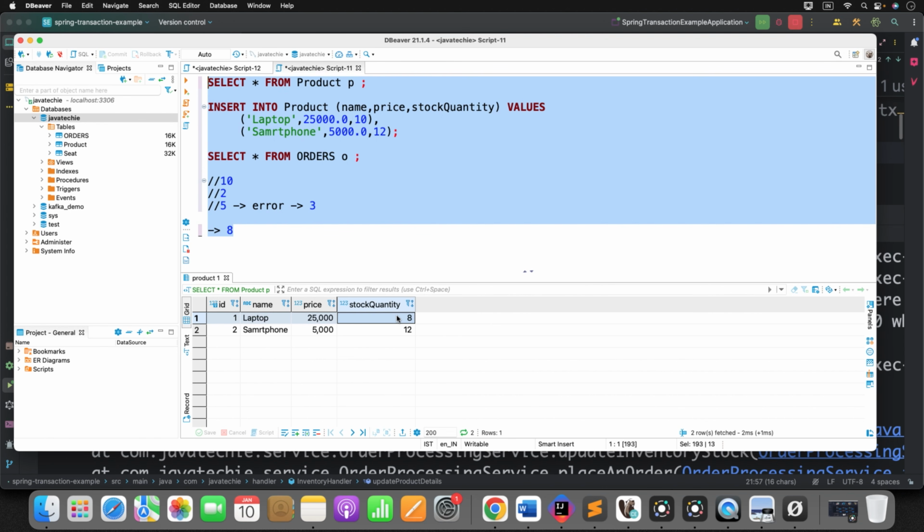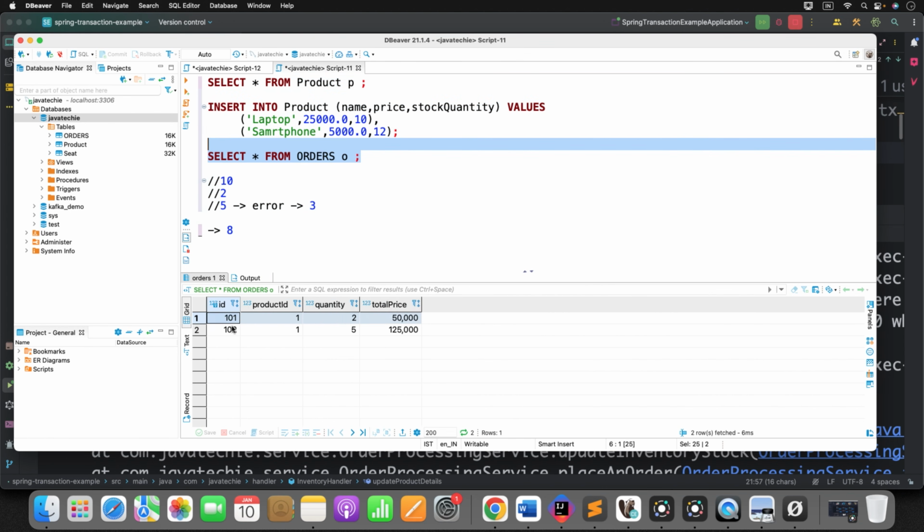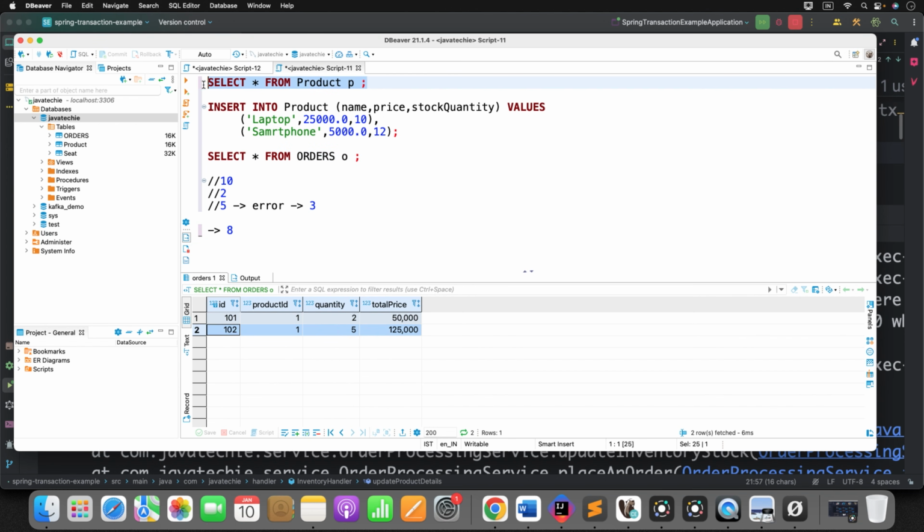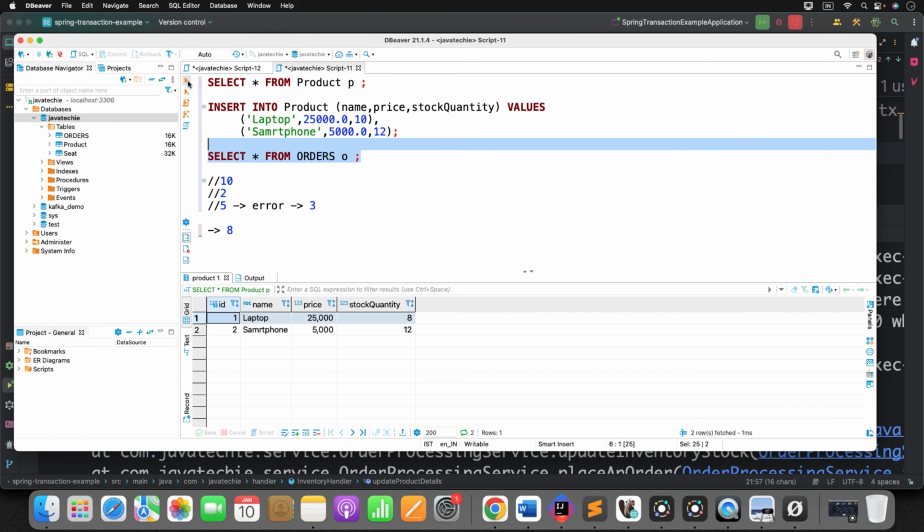So it must be updated. If you place the order, make sure you update the inventory. If there is some error while updating the inventory, then you must revert this entry from your order table as well, saying that at this moment we cannot consider your request, please try again later, or something.